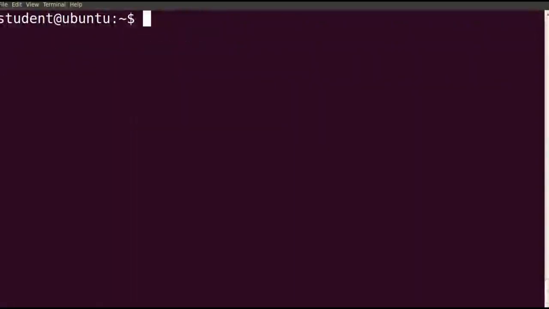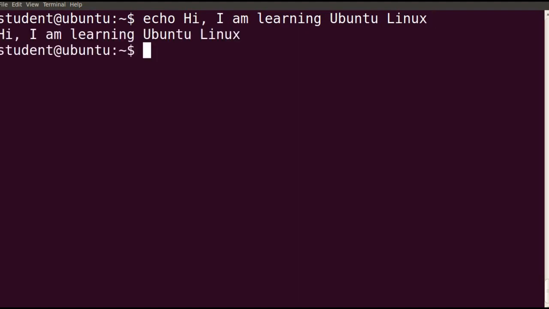So first we will see the echo command. The echo command is used to echo anything. For example, I want to echo that I am learning Ubuntu. Then after echo, if I type I am learning Ubuntu Linux, that will be displayed. Now there is nothing interesting in that, right?